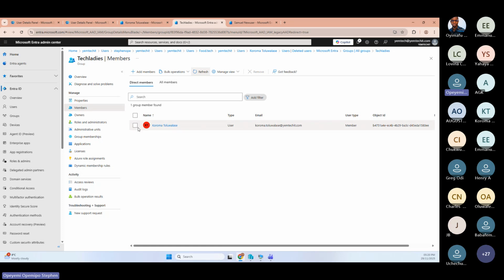We didn't add her, because we don't need to add users. We have already configured it in our tenant that when we are setting up a user, as long as that user has a job title, cloud security, that person will enter that tech ladies group. Is that understood? I think because of our time, I will stop at this place.